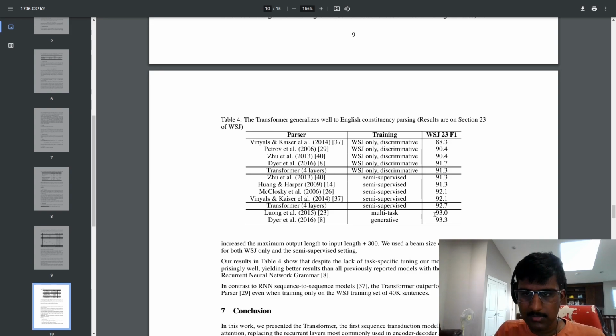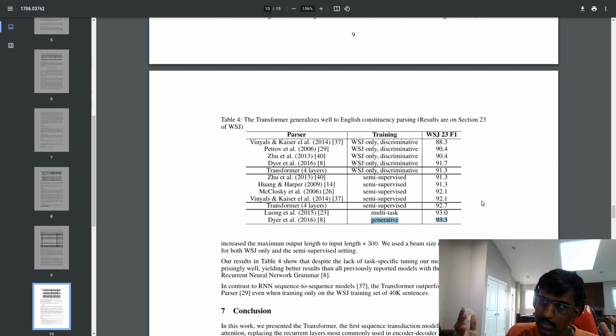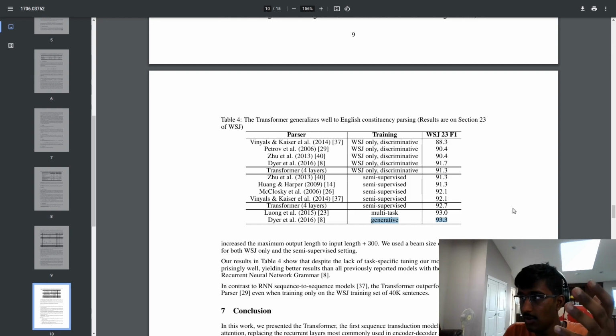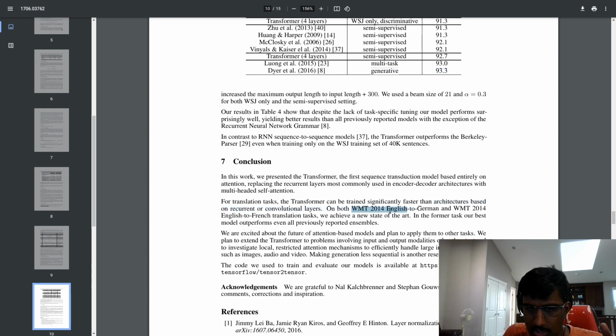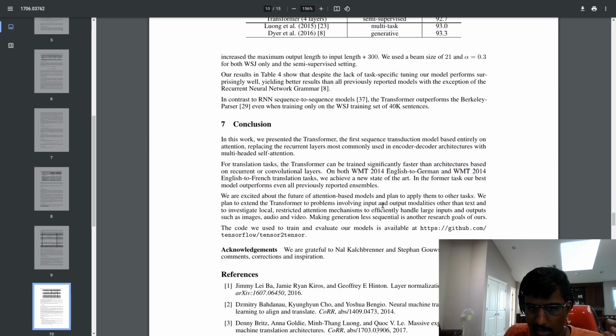And they got best-in-class results. This is all generative, and they train on Wall Street Journal, so they just train on all of that. What they have here is effectively the first transformer model, the first transformer generative model, seeing if they can predict Wall Street Journal. They trained it on both English-German and English-French, and it was state of the art, and it was the best.